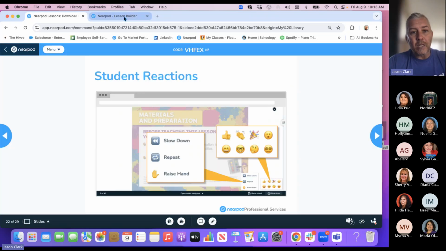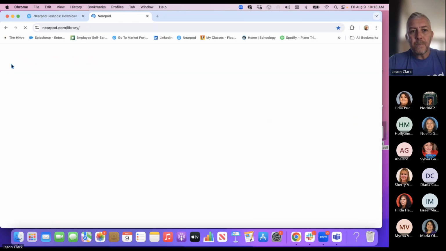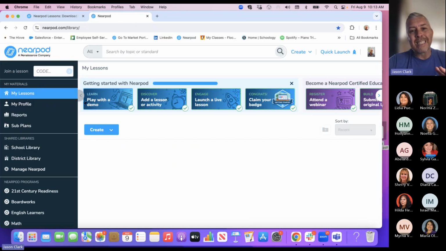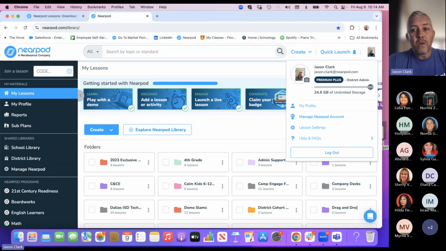Now, at your Nearpod homepage, your lesson settings is on the upper right-hand side of your screen. Next to the quick launch button, you'll see your profile. It'll either be your image or an icon of some kind. When you hit your profile, in that drop down, you're going to see lesson settings. When you go to your lesson settings, and this is important, everybody needs to know where these are at.